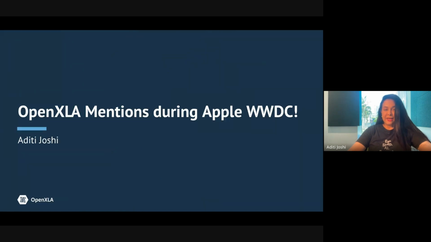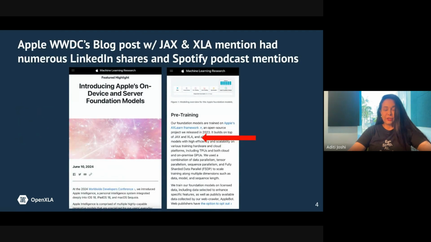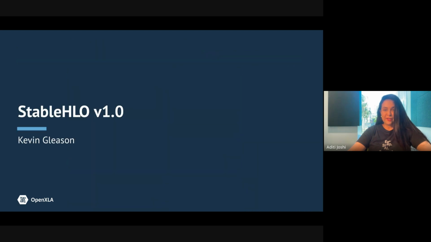OpenXLA was mentioned during Apple's WWDC last week. There was the official machine learning research blog that Apple publishes. They had a big mention of JAX and XLA. I'm not sure if you all saw, but there are a ton of LinkedIn shares talking about JAX and XLA as a result of it. I also saw a lot of Spotify podcast mentions, so happy to share that with you if you want to reach out to me, so that you can take a look and celebrate with all of us the mentions that we got. With that, I'm going to turn it over to Kevin Gleason to talk about StableHLO.